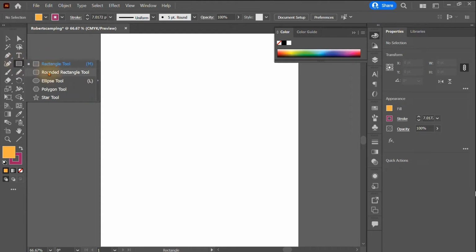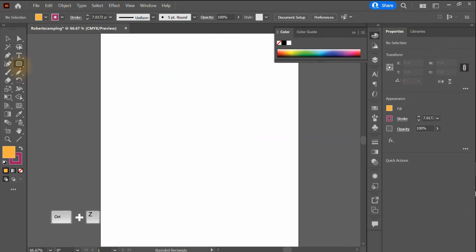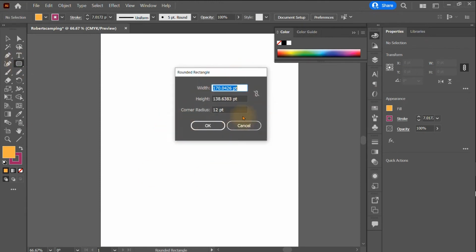Get the rounded rectangle. Now, if we just kind of drew a rectangle, it would be any size. Like, I don't know what size this is. So I want to undo that, Control Z. This time, I'm just going to click once anywhere on the screen. And it's going to pop this up, and I can tell it exactly what size I want it to be.